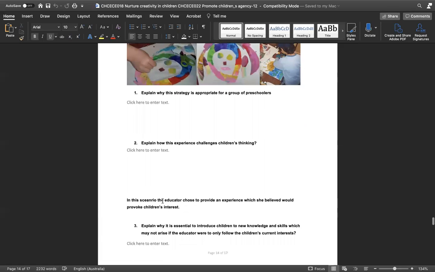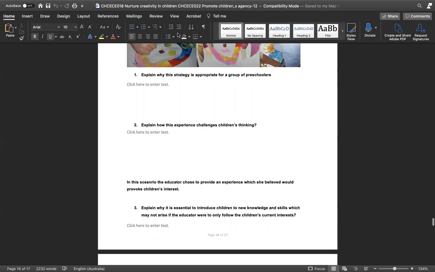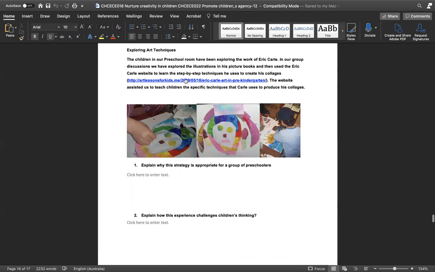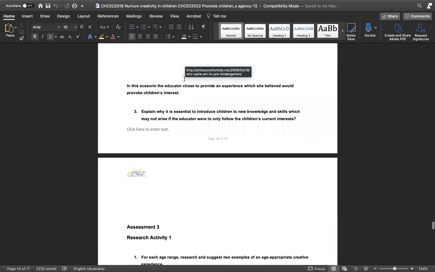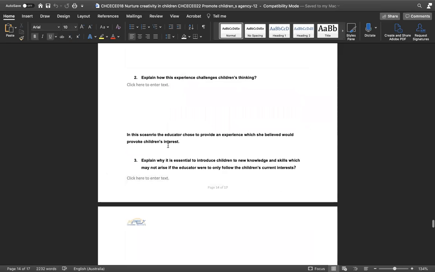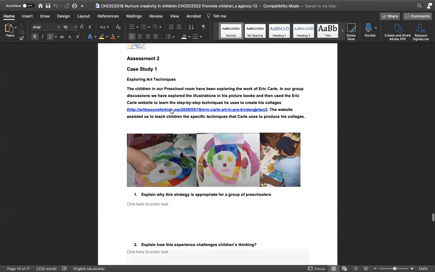In this scenario, the educator chooses to provide an experience which she believed would provoke children's interest. So you've got to explain why. Again, all linked to this article here. Okay, so that's how you answer that question. A lot of people don't read the article and they get this section wrong. You must read the article and your answers must link back to this article here.